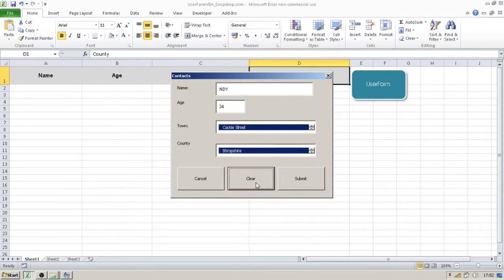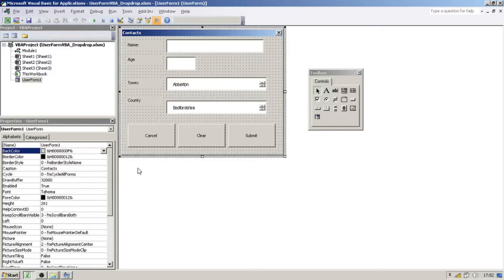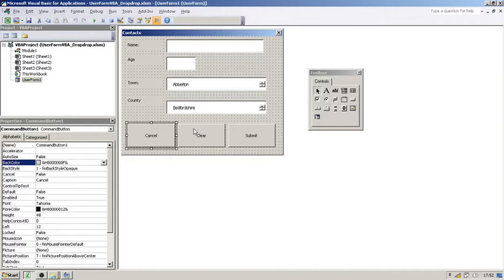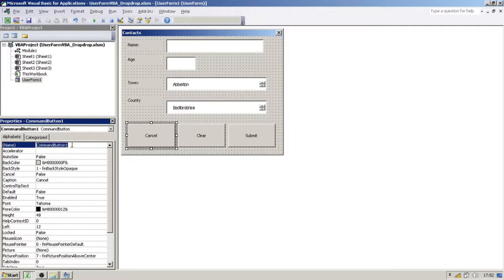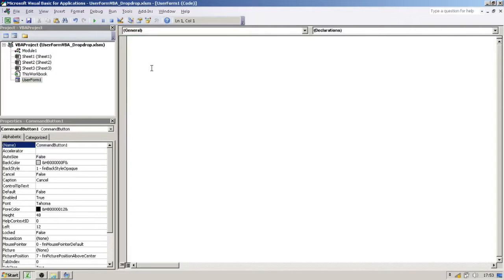So now what we need to do is create the coding behind to bring this information into the actual spreadsheet. So how do we do that? First of all we're going to go back to VBA, and we just need to take a mental note of the different command buttons. Cancel is command button 1, so I'm just going to copy that. And then I'm going to select the user form 1 over here and click view code.